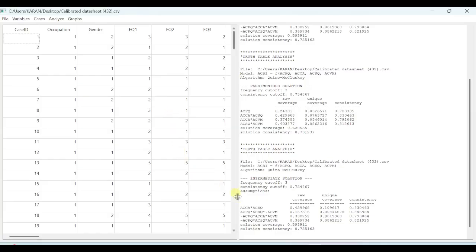Here we are continuing with the same data set which I showed you in the previous video, and this is the intermediate solution. Frequency cutoff was set as 3 as the sample size was greater than 150. I have discussed and shown you all of these steps in the previous video. The consistency cutoff was 0.75 as recommended by the literature. The minimum consistency cutoff has to be at least 0.75. We obtained 4 configurational solutions with different raw coverage, unique coverage, and consistencies.